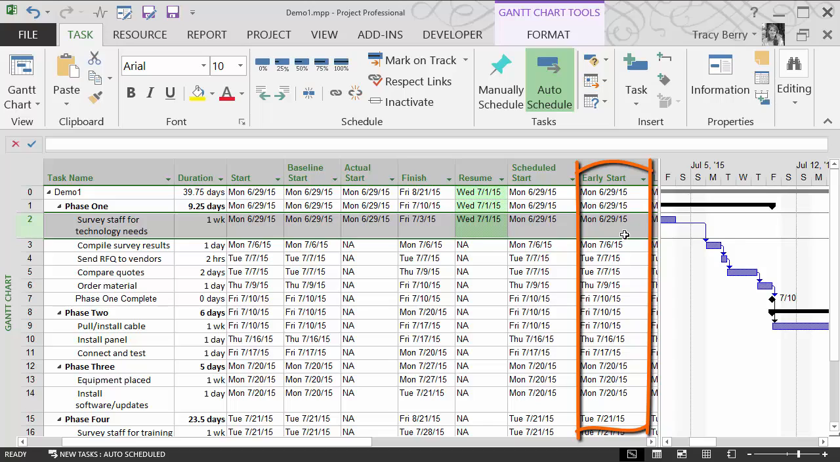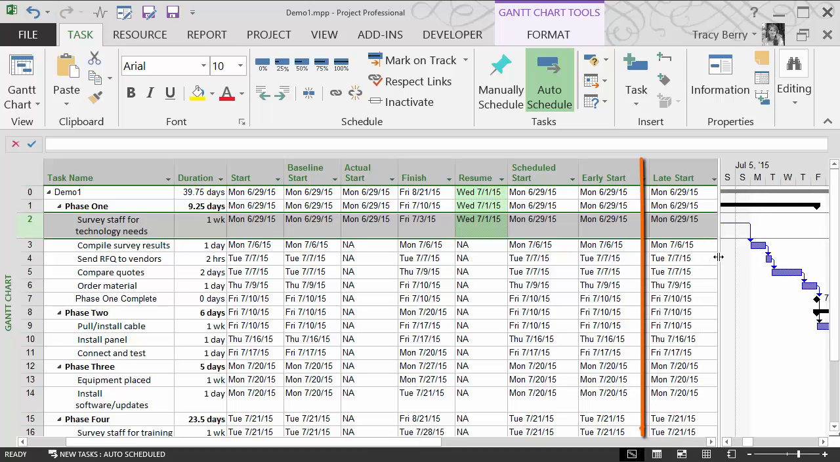This field contains the earliest date that the task could possibly begin based on the early start dates of the predecessor and/or successor tasks and other constraints and limits that are placed upon the task. Late start contains the latest date that the task can start without delaying the finish of the project. This date is based on the task start date as well as the late start and the late finish dates of the predecessor and successor tasks, and again, any other constraints that we may have applied.